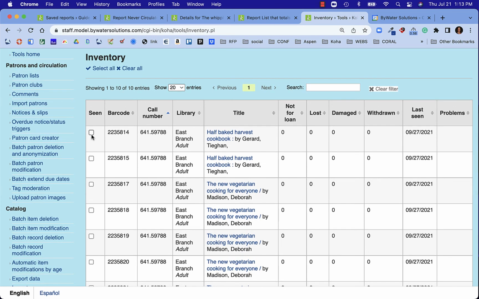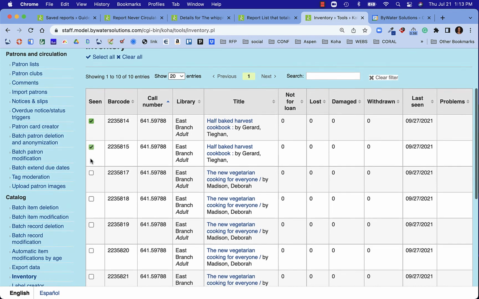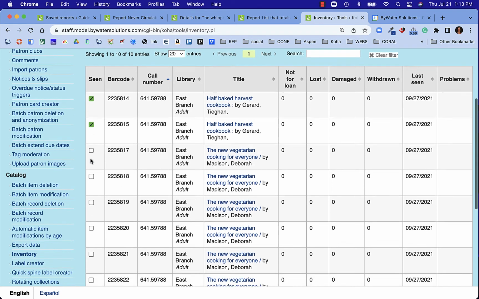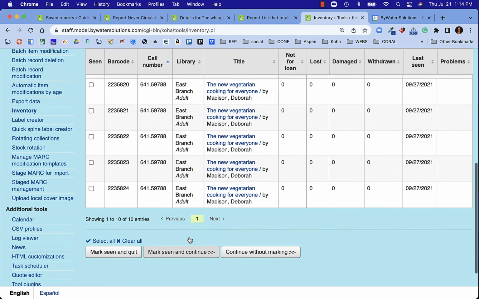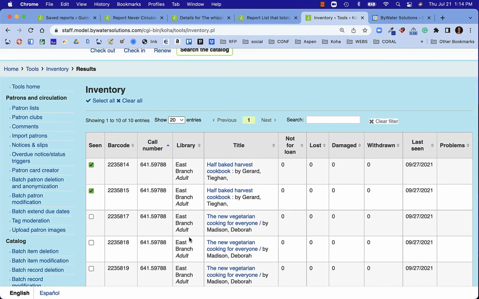With the inventory controls, you could also check these boxes. So if you are doing a true inventory of the stacks, you can check them off as you find them, and then at the bottom you can mark seen and quit, which would close it out and update the inventory date, or you can mark seen and continue, and that would take you on to the next page of the inventory module.